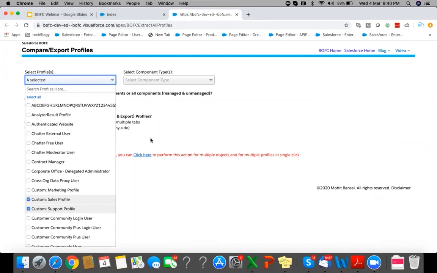So I haven't seen really big Salesforce orgs, so I've never seen more than a couple of profiles. So I'm fine with that.